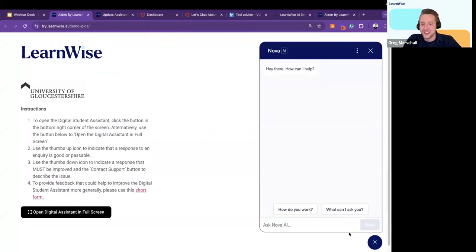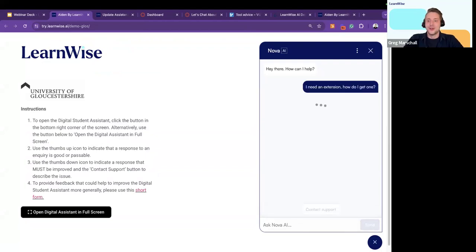So here we open the assistant in the bottom right corner, and let's start with a general question that many students have probably asked in their days, which is, how do I get an extension? How do I get one? So let's see what our answer comes back with here from the AI.